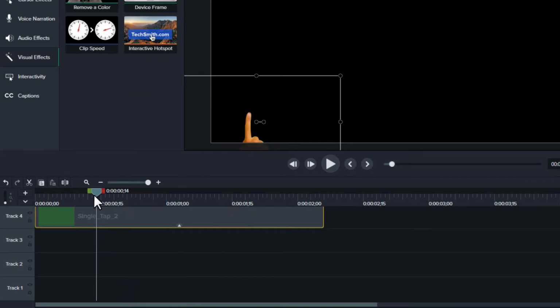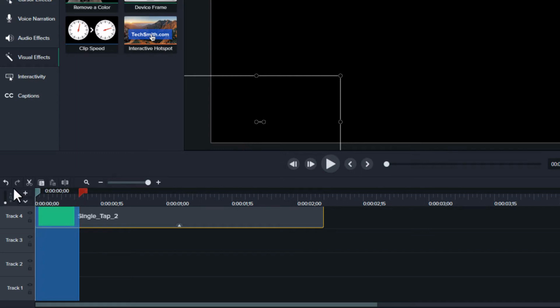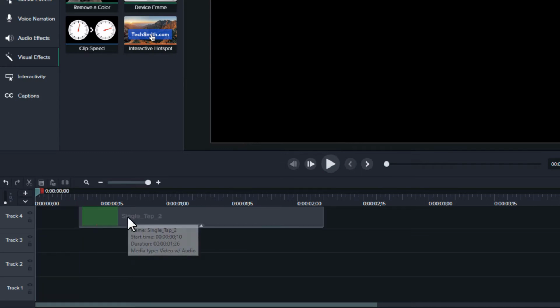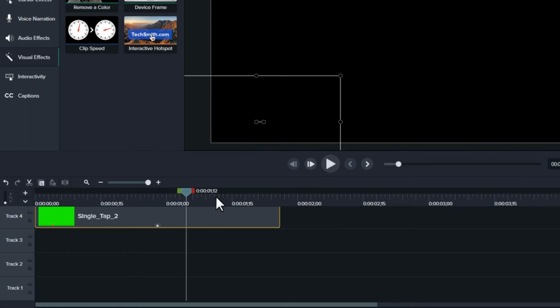So if I go here, I can see, yeah, the finger's not even on the screen here. So I'm just going to delete that first part. So I'll just trim that off that end. And then where did the rest of this go? And then it's done right around here. So I'll trim this part off too.